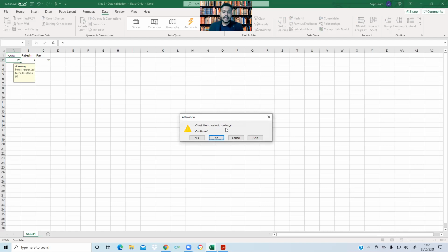Now you can see, as I put the warning, not the stop, that's why it says continue. I can do yes, I can do no. But if I put the error alert as a stop, this message will be only stop. So I'll not be able to continue. So this continue will not come because I said stop. You cannot do more than 60. But here it is a warning. I can go ahead. So that's why the continue comes.